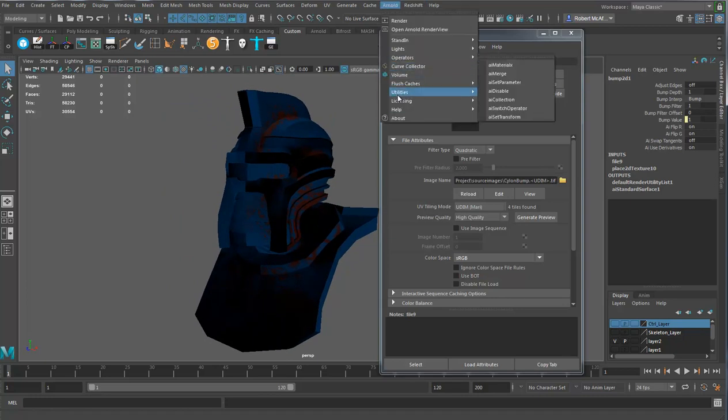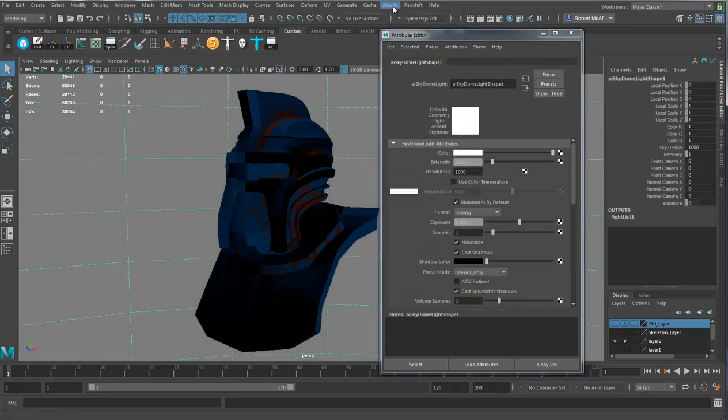I'll just go in here to lights, and I'll throw in a sky dome light. And I'll go to Arnold, and I'm going to go into render. Did I hit that too fast? It's opening up the render. It's thinking about it. Or am I crazy? Okay, there we go.